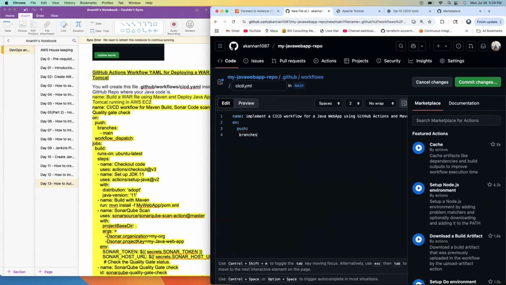and which branch? Main. And then you can say workflow dispatch, because sometimes you also want to trigger, let's say you're developing this workflow, you wanted to manually run it, so you have to add that. Okay, workflow dispatch. Perfect.